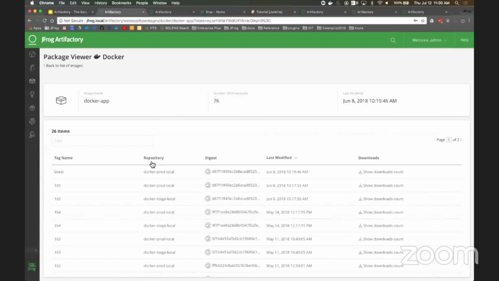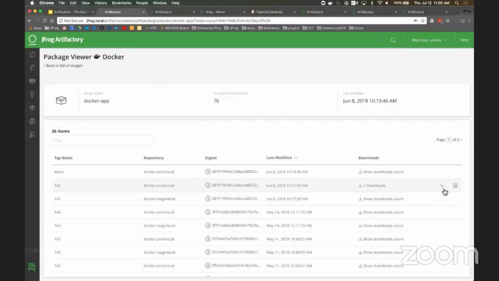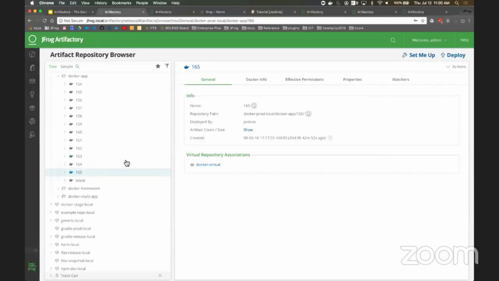One of the ones I created, right? That's the one I just discussed here. And we say, let me see the download count. I got 2 downloads on this one. So, wow, that's pretty cool. I can go in and look at the manifest directly from here. I could also, if I wanted to, jump back into the browser and link it back in.